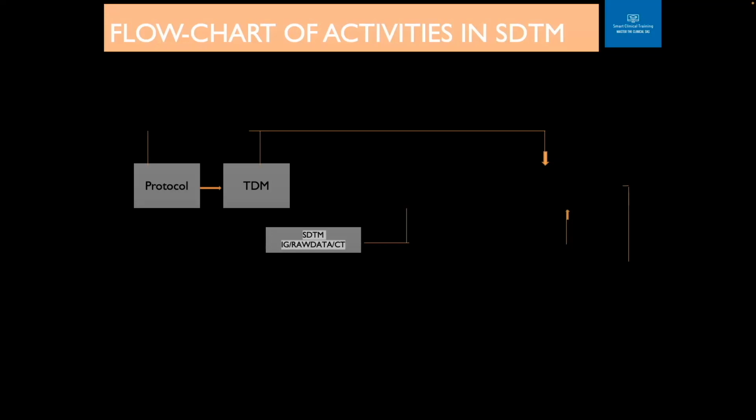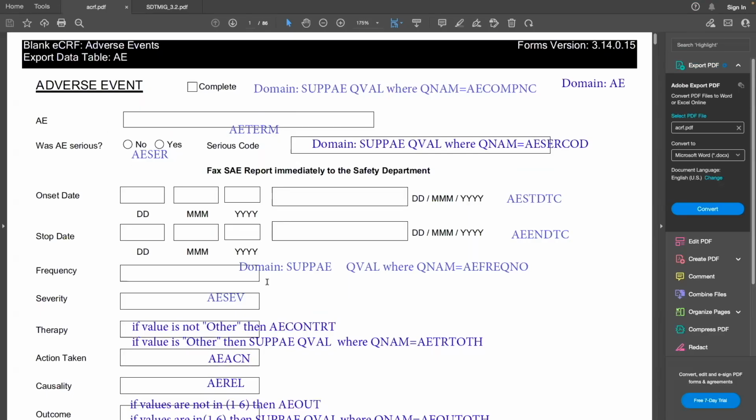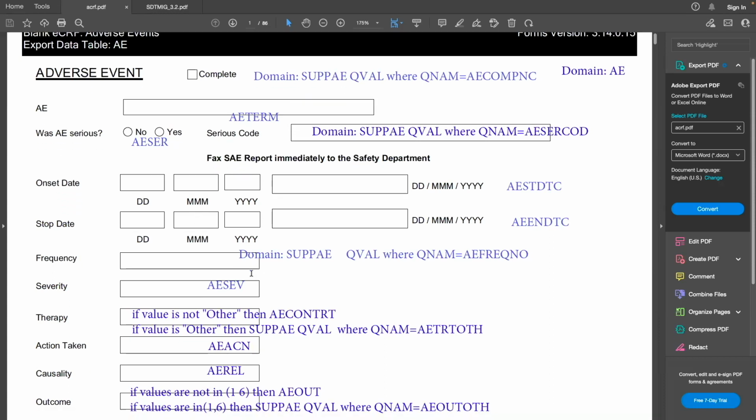Sir, what is the format you said? I just missed it. Excel or CSV file. Once you have a TDM, then the SDTM team would create or annotate the CRF. What is the meaning of CRF? CRF stands for case report form. If you look into the CRF, I'll show you all those things. This is called a CRF, case report form. By looking into the CRF, we can get to know basically what kind of data we are getting, what kind of data is getting collected.